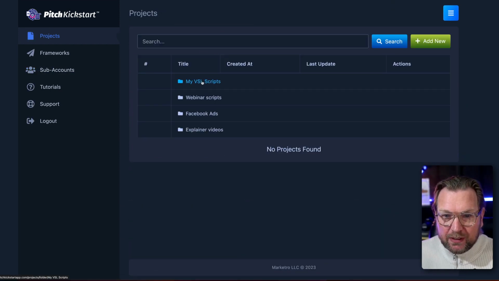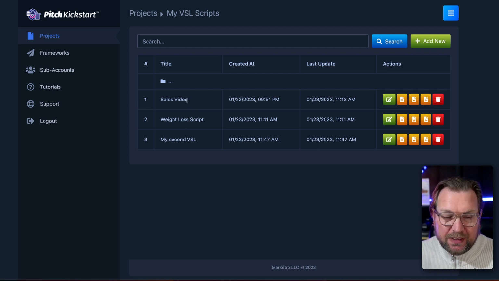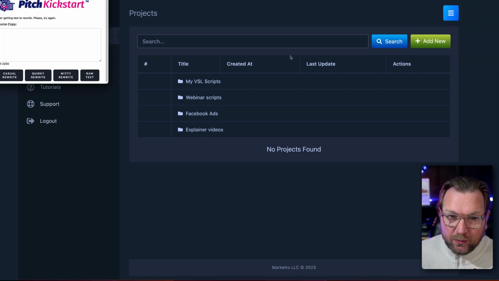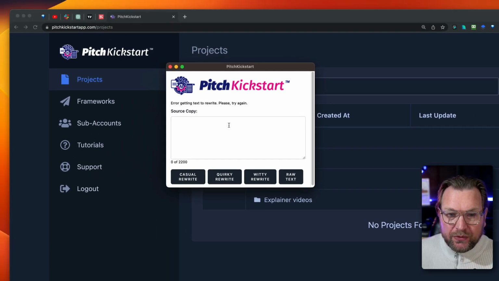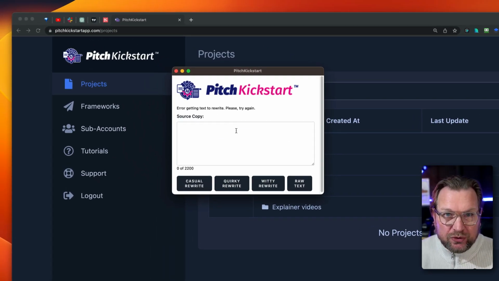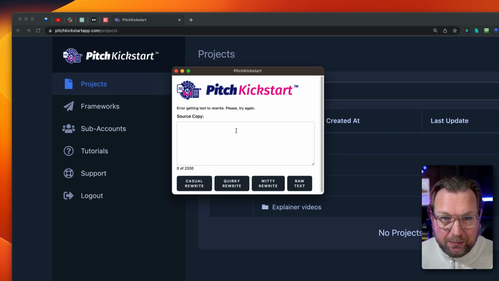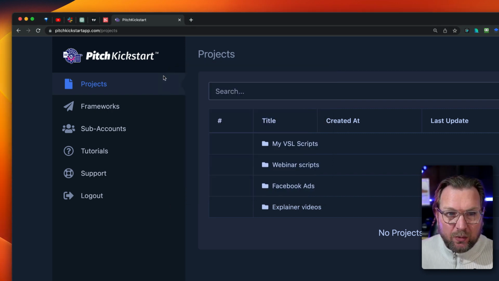When I go to projects here, when I go to my VSL scripts, you can see I've now three VSL scripts in here. And it's basically a great location to write, to store all your content, and to use the ChatGPT rewrite plugin or extension here. And the cool thing is that when you use this rewriter, it's using your ChatGPT login details, but it's not cluttering your ChatGPT account. So nothing that you've written inside of Pitch Kickstart will be seen inside of your ChatGPT account. So that's very cool, in my opinion, so that your ChatGPT will not be cluttered.